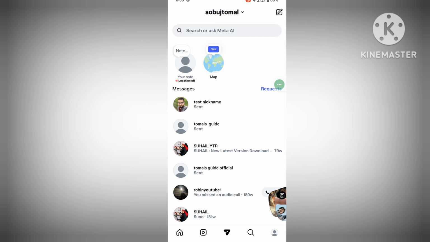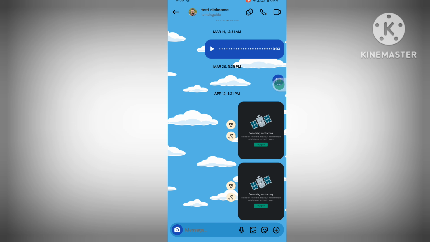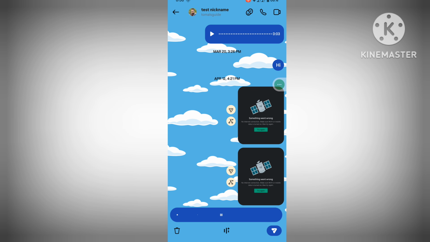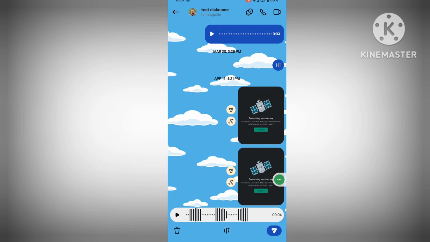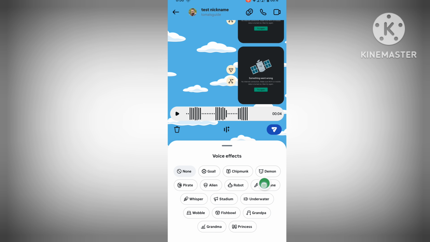Now click on message. Now play. You can see that voice effects, Goal, Dim, and others are there. Now I hope that this method fixes the Instagram voice message, voice effects filter not working problem.